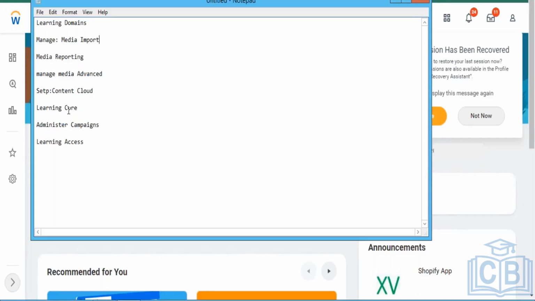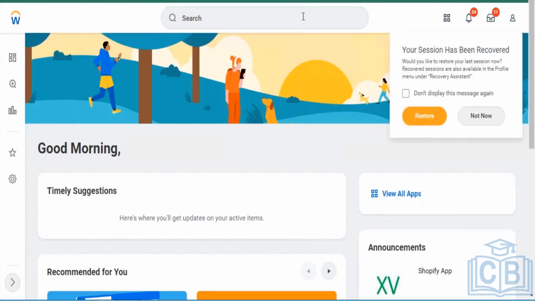And learning core. Learning core is an important domain when you create a learning.